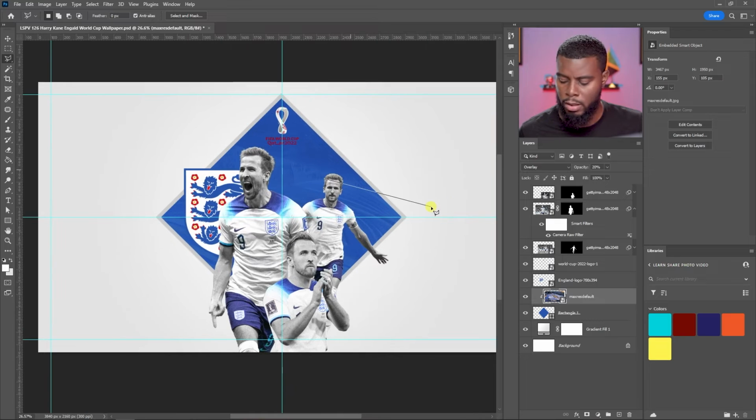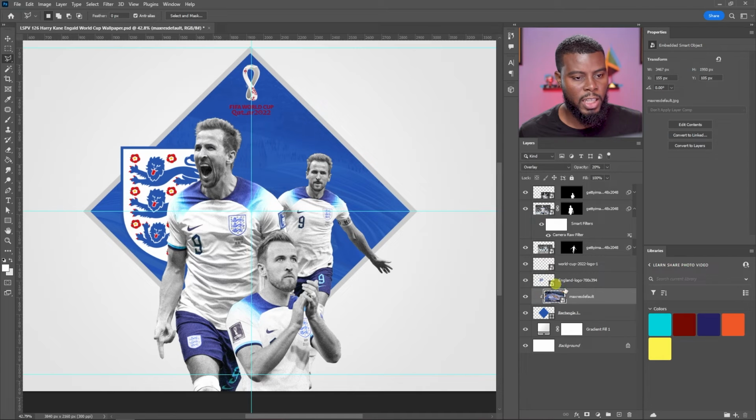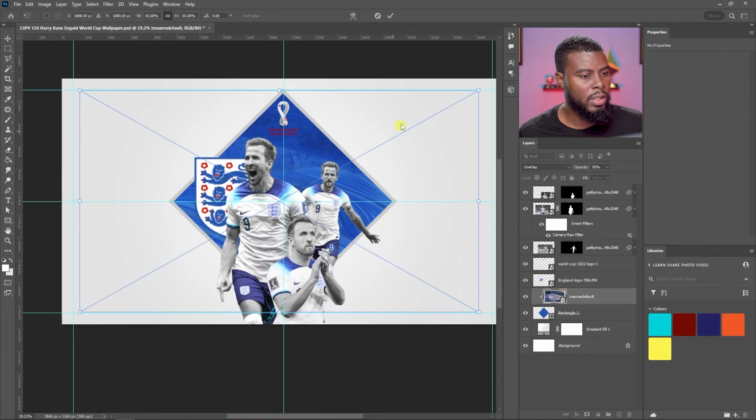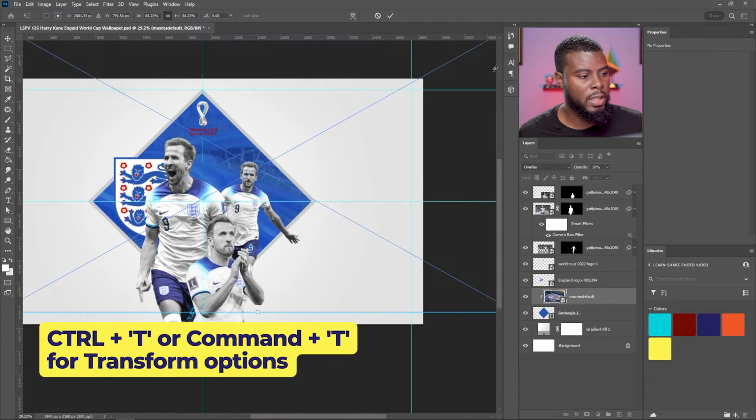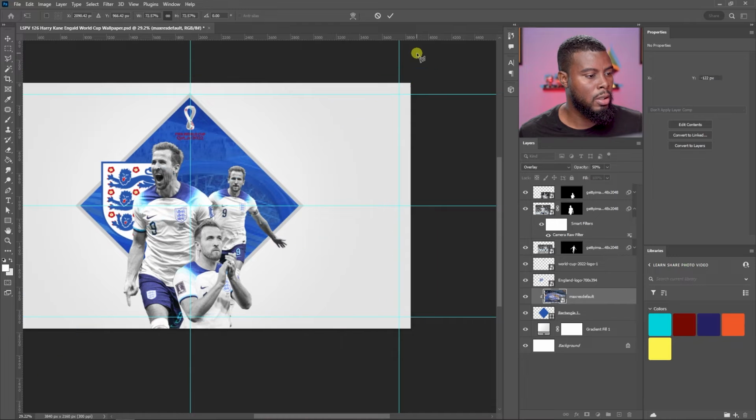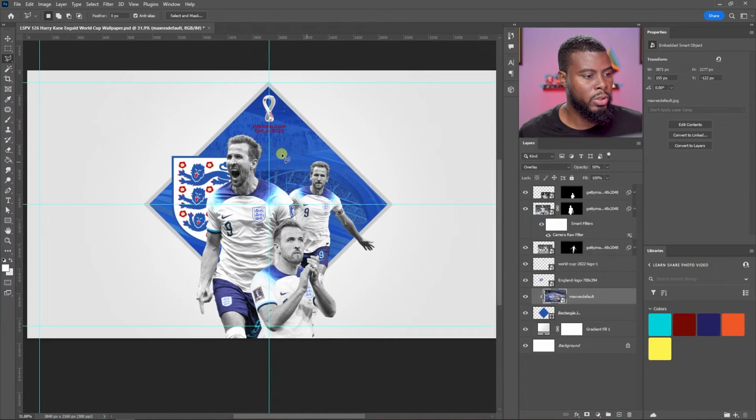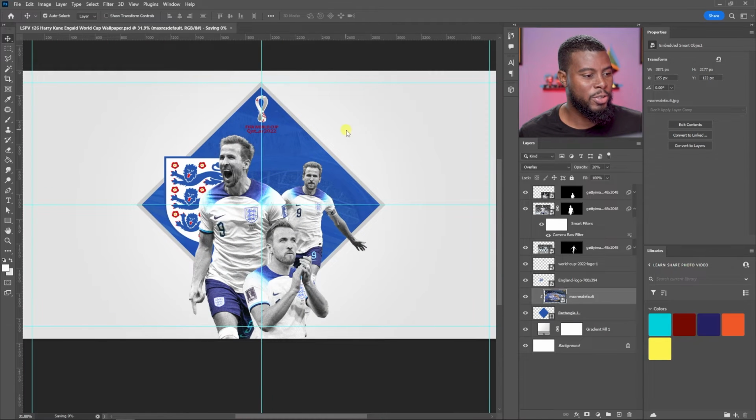Let me see what I can do with this stadium photo. Can I make it a little bit brighter? Control and T. I want to see some of the yellow in the stadium there. Yeah, that's looking pretty good. Let's do 20% opacity again, and we're coming together nicely. Control and S to save.